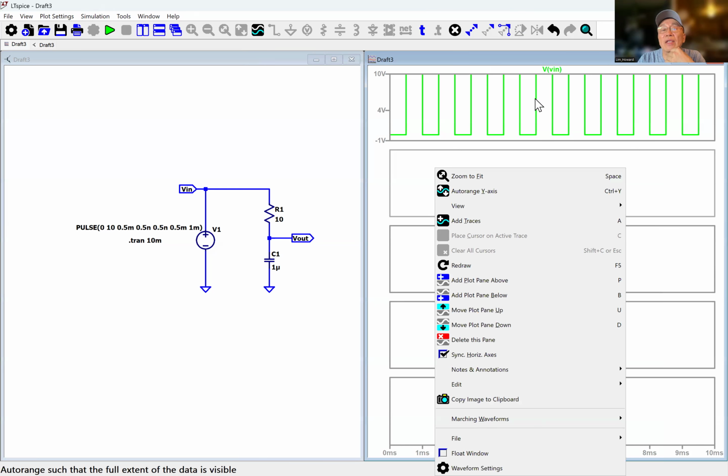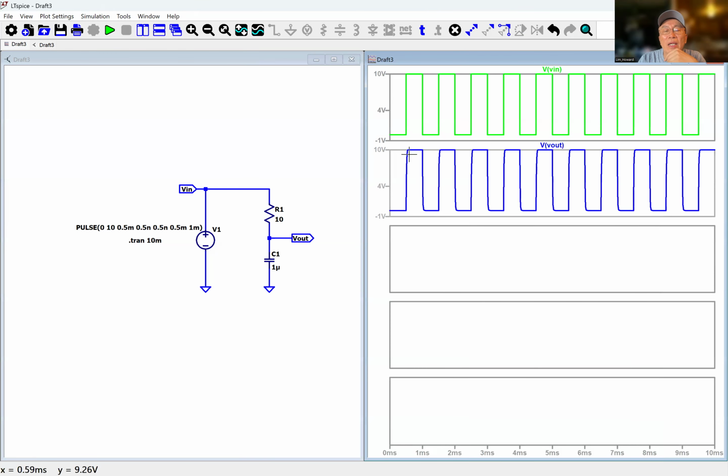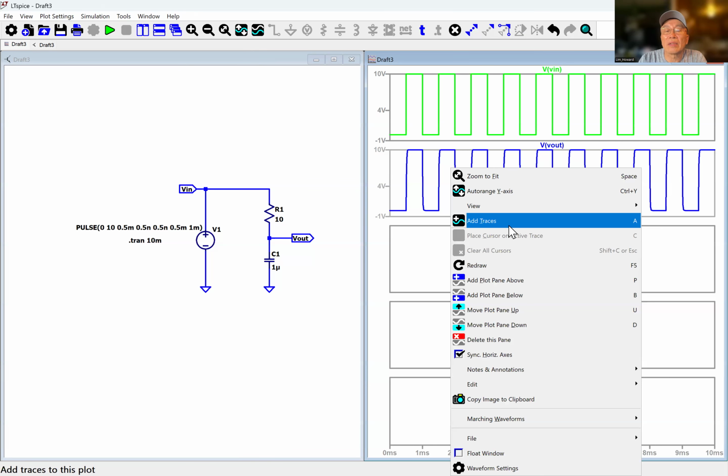Next plot, I'd like to add V in. And then the next one is add a trace, and I'm going to add V out. Okay, then you see the V out is a little bit angled, but it rises sharply because the R value is small. So that's why it's charging fast.